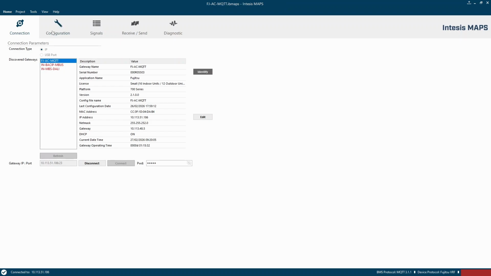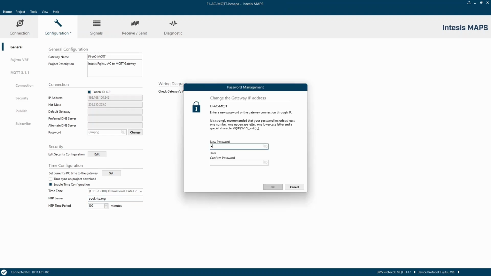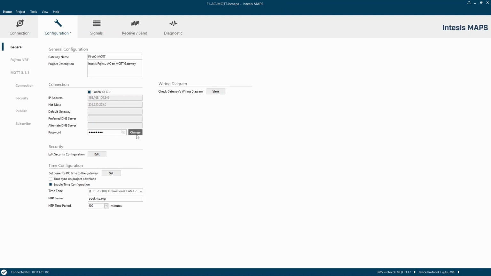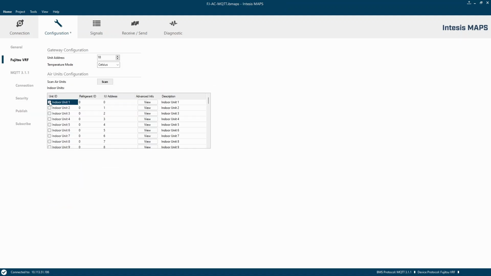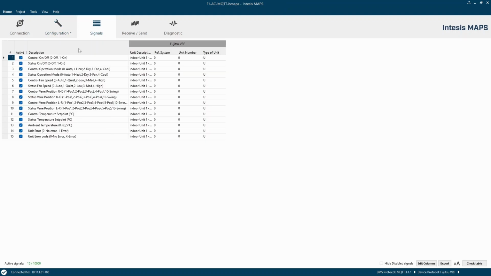Returning to the general configuration section, it is good practice to enable time configuration and define an NTP server, as the gateway's time accuracy is critical to certificate validation. We should also update the password now, or otherwise we'll be prompted to do so when we save the project. In the brand-specific configuration section, enable one unit. This allows us to have access to the signals required to test the communication later.